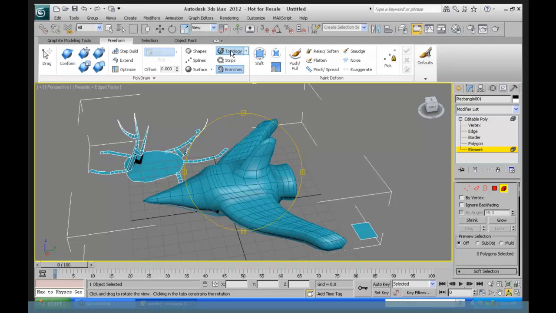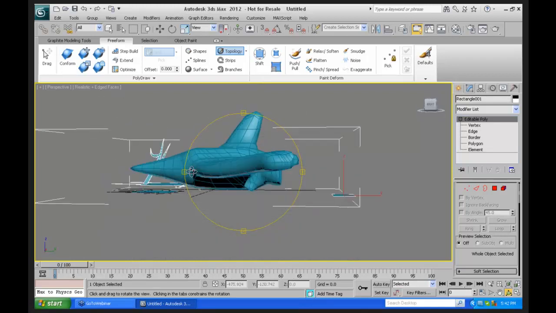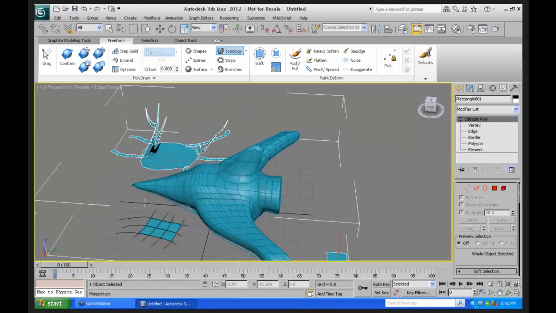What topology does is topology actually lets you draw lines like this, and then as soon as you get lines that cross, you start to build surfaces in that way. So you'll notice that if I miss one, it doesn't do it. It's got to be quads. And this is an easy way to make all kinds of quads.